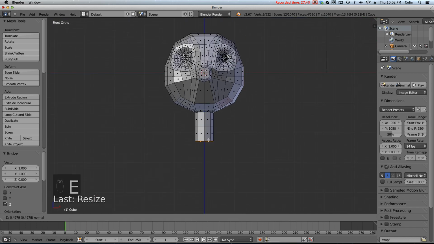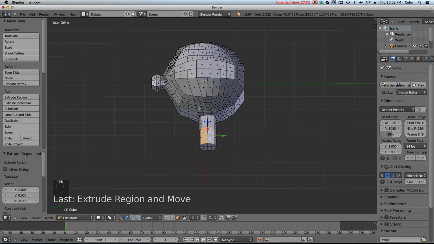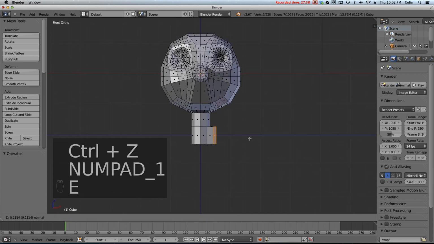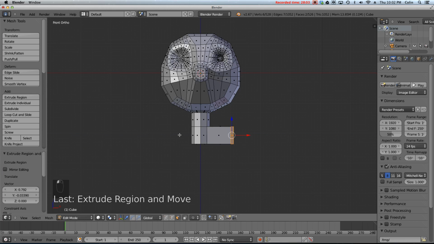Okay, so let's go ahead and extrude down the body. So I'm going to press E, and the body will be right there for the shoulders. I'm going to extrude out the sides of the neck for the shoulders. So from the front view, we're going to press E and go out sideways.